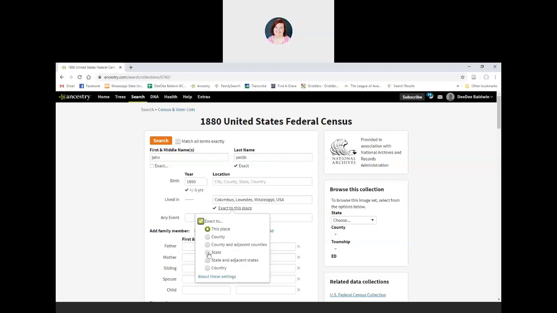If you really have no idea, you can say state, and you can even go as far as state and adjacent states and country. And for a name like John Smith, I don't recommend searching an entire state or country. But sometimes you don't know. Sometimes you have to. So let's just say county and adjacent counties, just in case he's living near Columbus, but not exactly in Columbus. And that's really all you need for a simple search. So we're going to click search.